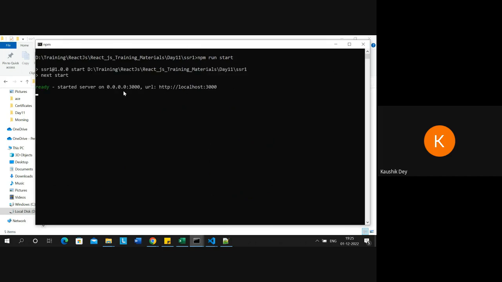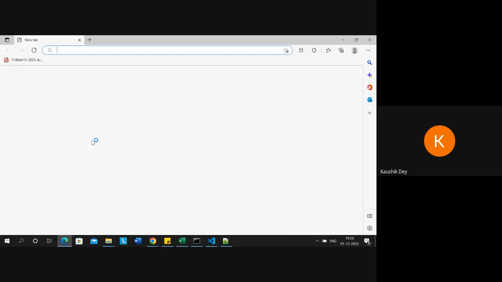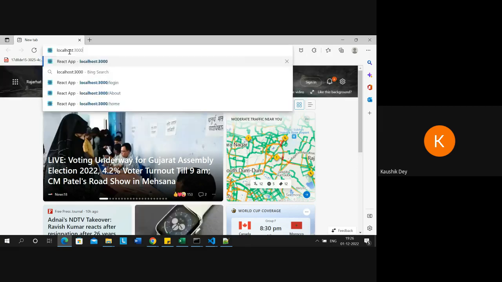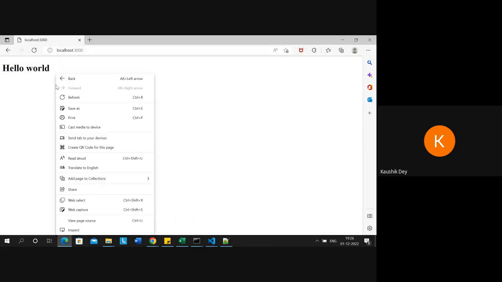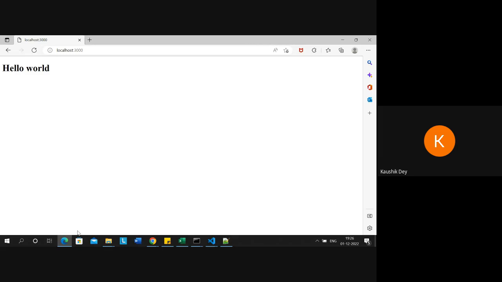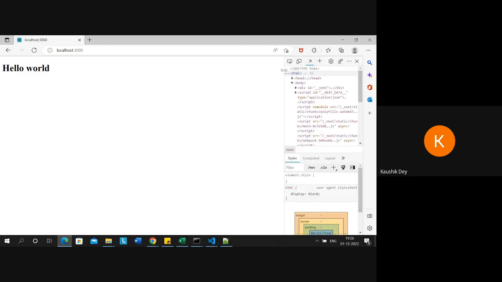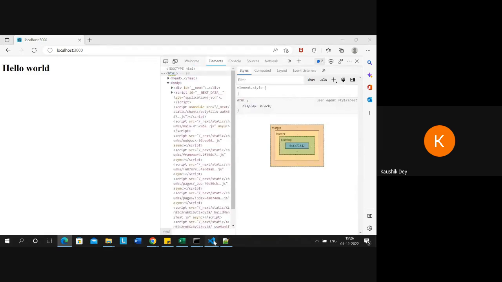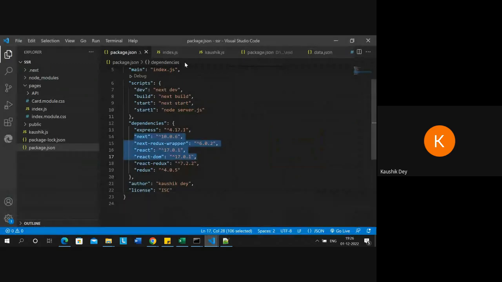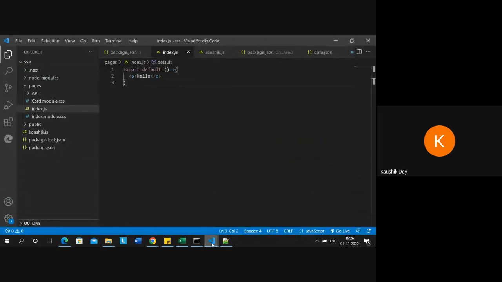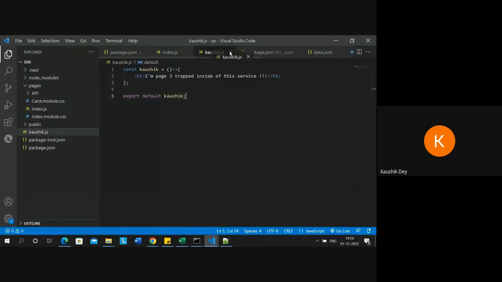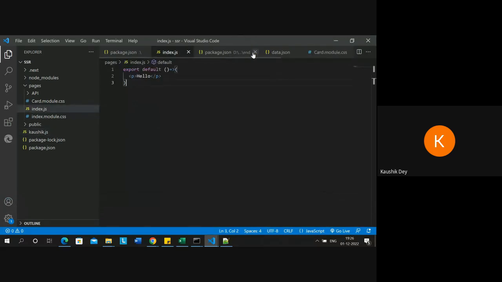You can see one URL is given, right? localhost 3000. Fast rendering, that is from Next.js. This hello world is coming from your index.js file. Just close all things.